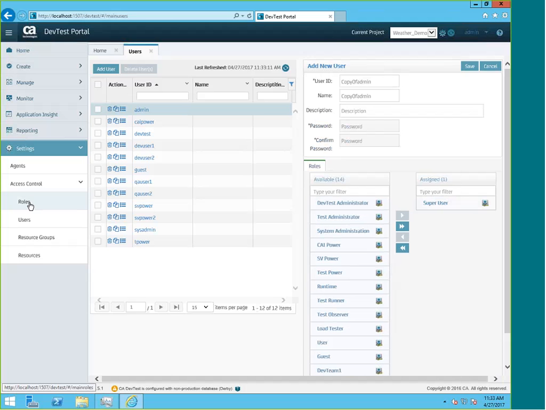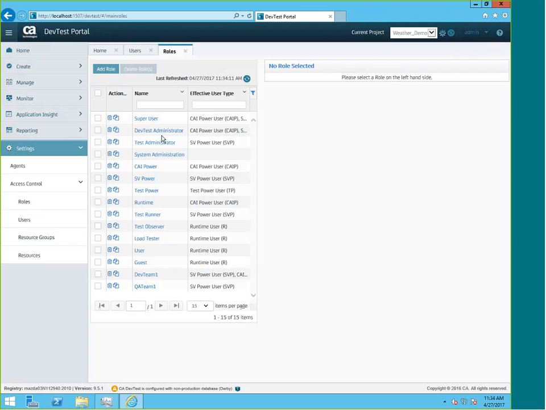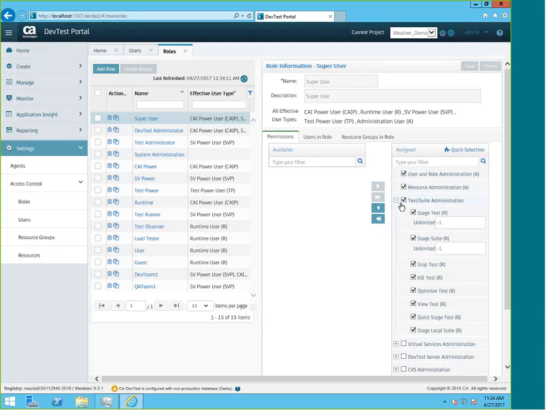If I go now to roles, let's see what permissions are assigned to that role. The admin user has a super user role. Click on super user, and on the right-hand side I'll see everything, right? I've got everything assigned. And you can actually filter too by the type of permission. There are some nice categories that you can use. But let me expand this. You can see I'm a user and role administrator. I'm a resource admin. I'm a test admin, which includes staging a test, staging a suite, stopping a test, killing a test.